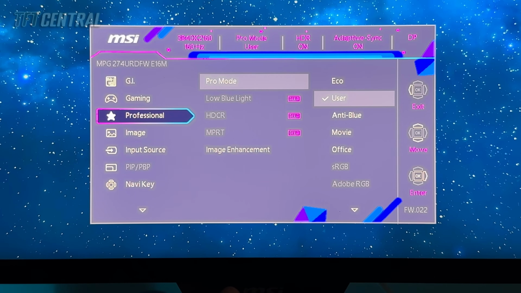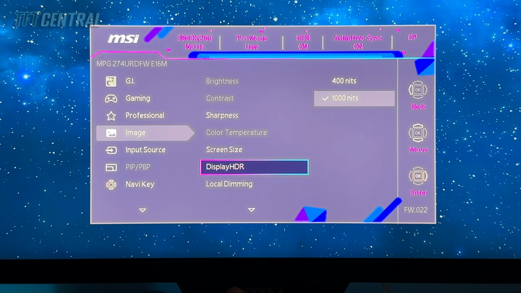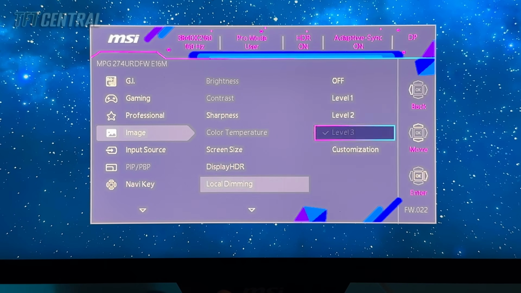In the professional menu, we'll leave that set on the user mode, but in the image section, you can choose between a couple of things. So you can choose to display HDR mode between 400 nits and 1000 nits. We found the 1000 mode to be optimal in terms of delivering the highest peak brightness, so we'd recommend leaving it on that. And then the local dimming is set to level 3 by default, which is optimal in terms of returning the highest contrast ratio and the deepest blacks. So we'd leave that on as well.